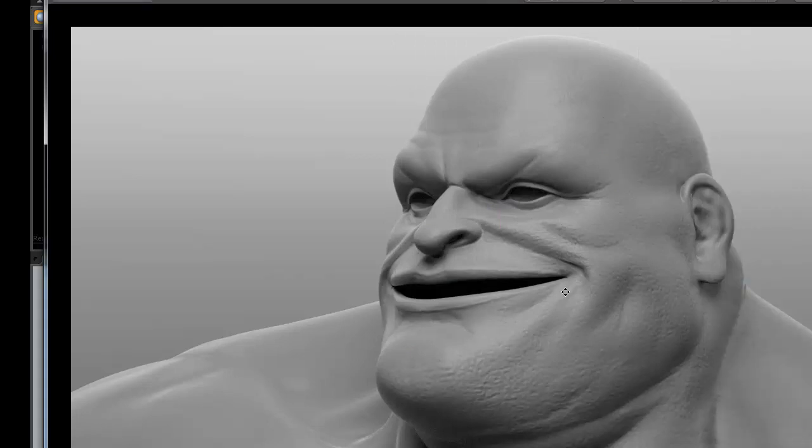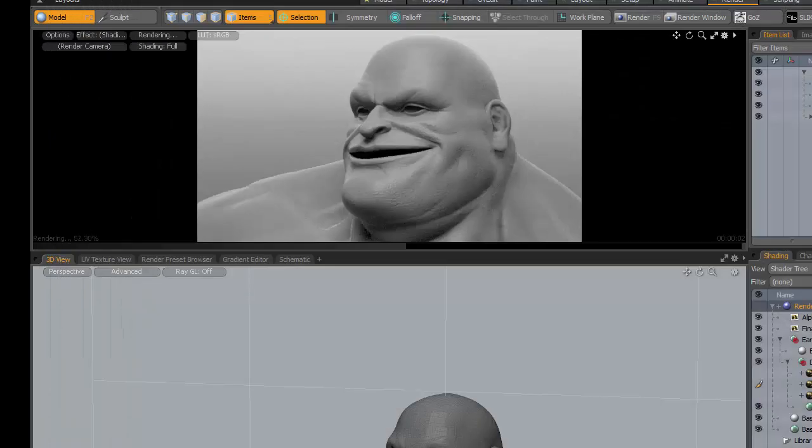You would only use displacement as bump if you were to capture all of the high frequency details in the displacement map. Otherwise, there's not really much use of actually using that at all.